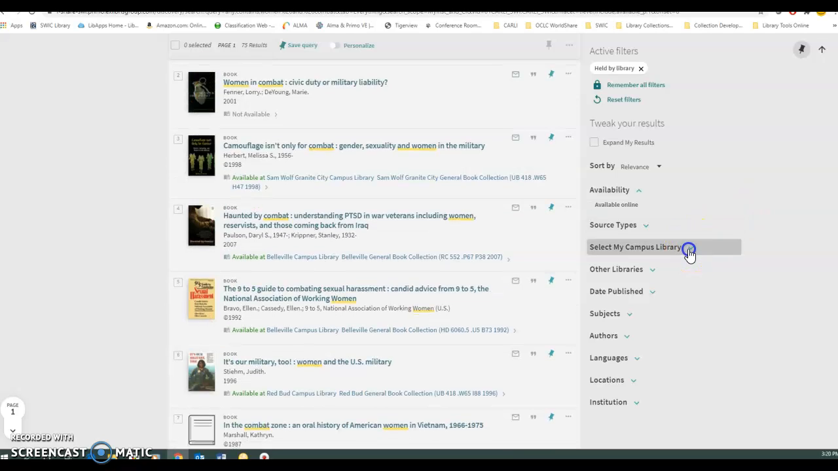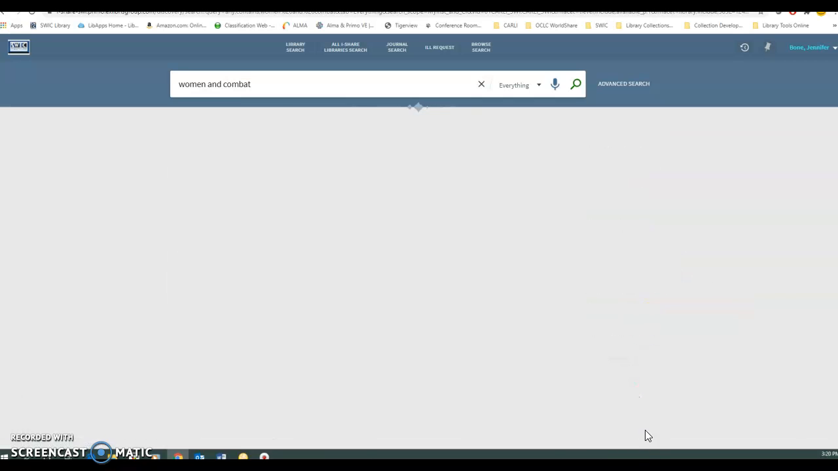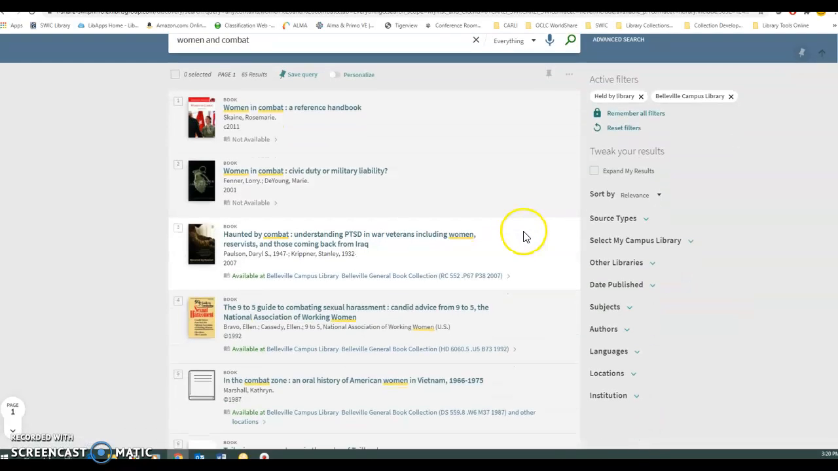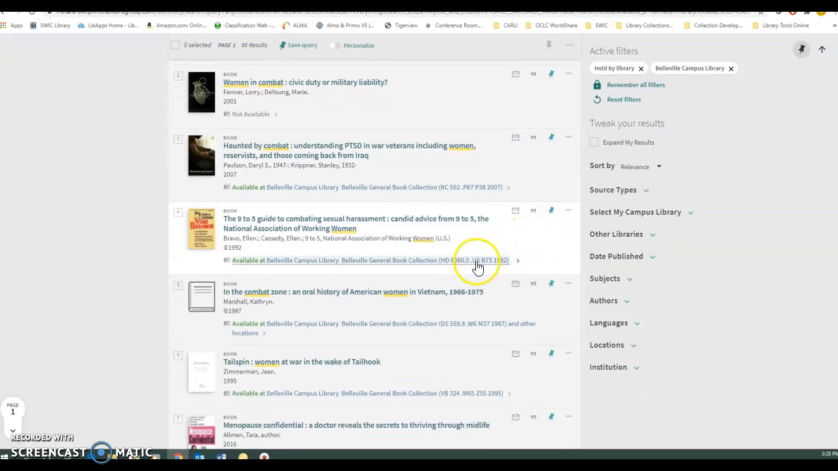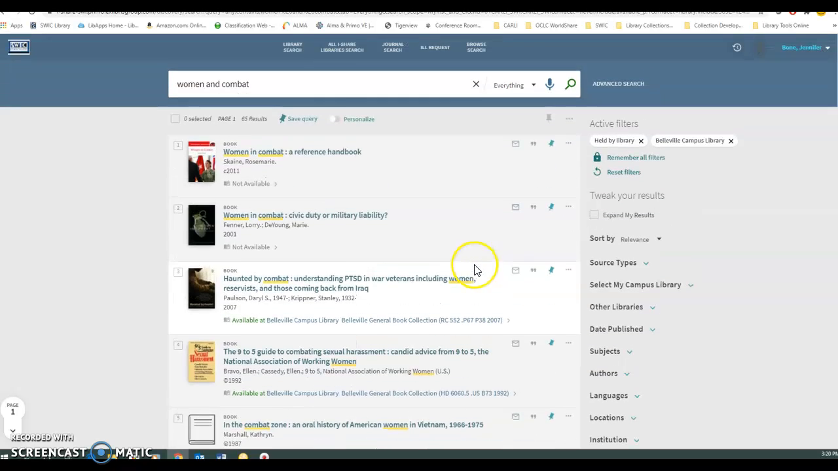If you just want to search your selected campus, you can go over here and click on Belleville Campus Library, and you'll see a number in parentheses. That means there are 65 books that are going to be on my topic located here. So I can say, yes, I'd like to see those 65 items. And this is what comes up. So just know that this is a way to search for items that might be on your topic.